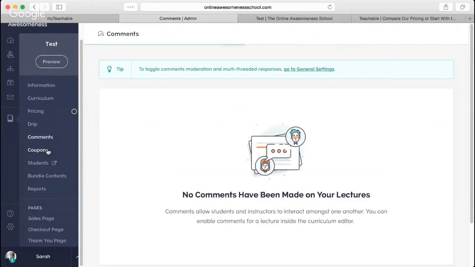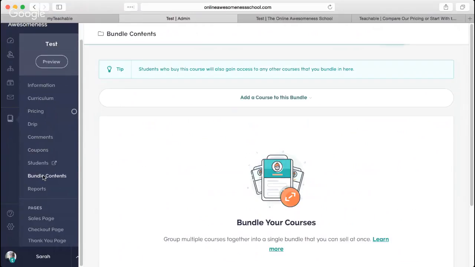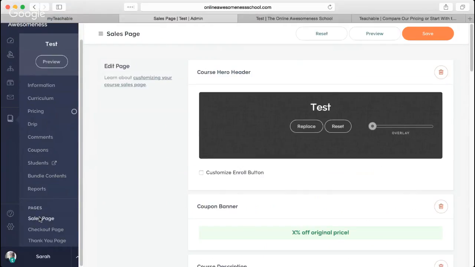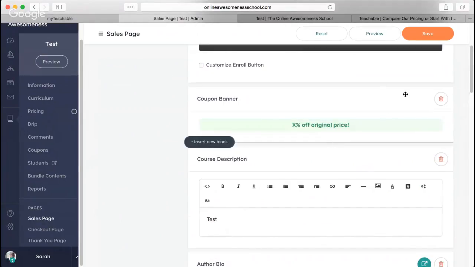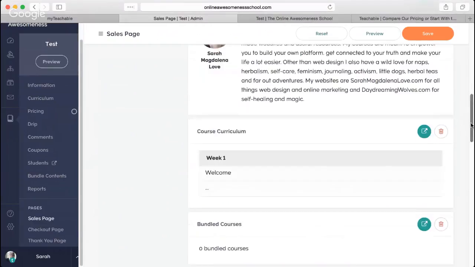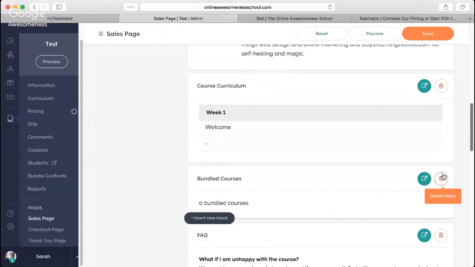You can set up coupons for the specific course here. You can look at the bundle content, if this is a bundle. This is how you can do that. And then here you can work on the sales page. So as you can see, you have the course description here. You can add different elements to the sales page. The curriculum will be there by default, but all of these elements don't have to be there.